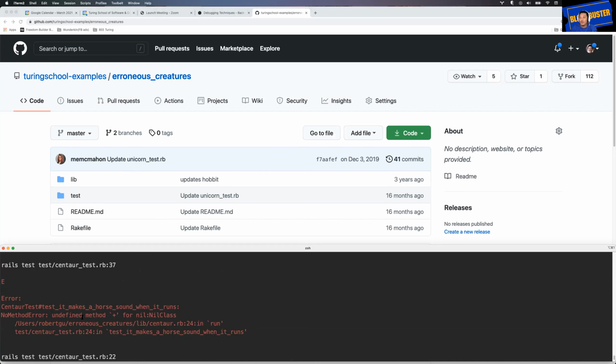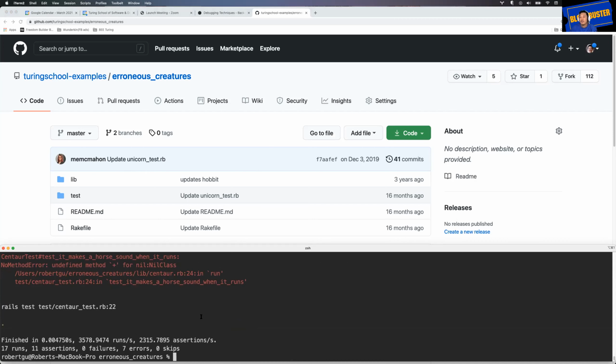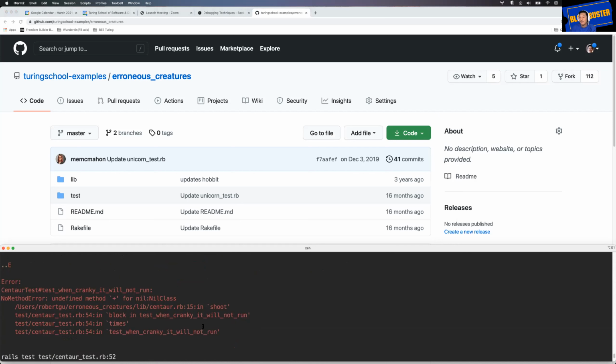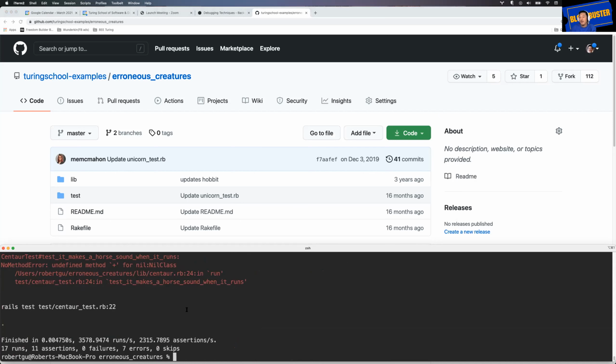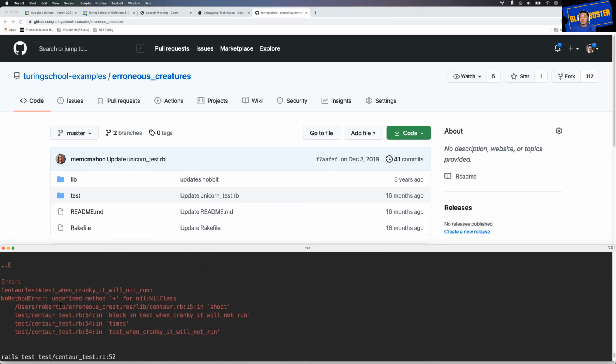It looks very similar to our spec, right? No method error, undefined method plus for nil class. So use running these tests and binding.pry to test your assumptions and get some of these tests to pass. All right, let me put you in some breakout groups.